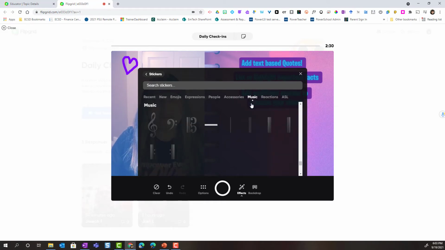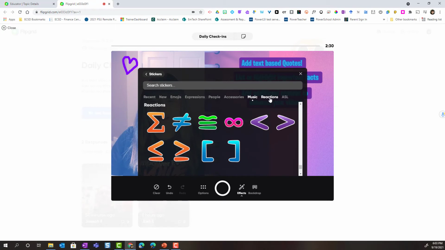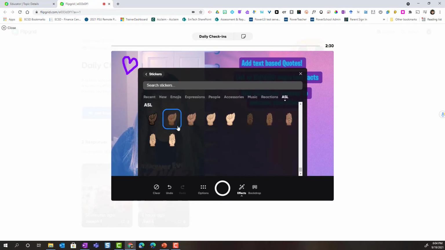Music stickers for all those music teachers out there. And if I click on reactions, this is where I will find mathematical symbols that I can add to my video response. I also have access to American Sign Language stickers. We'll give those a moment to load. Let's go ahead and add an emoji to our video.